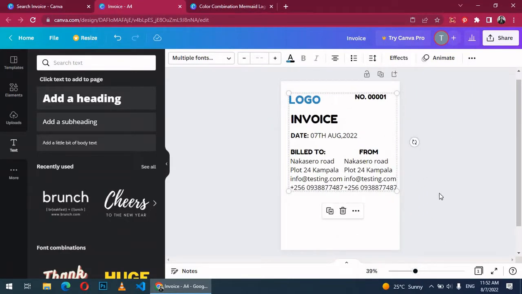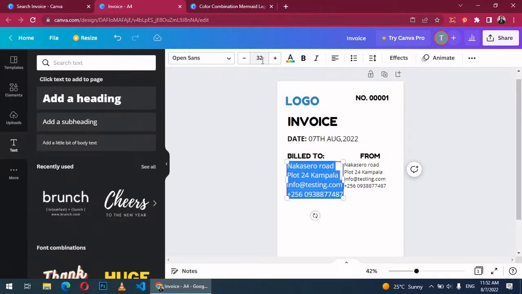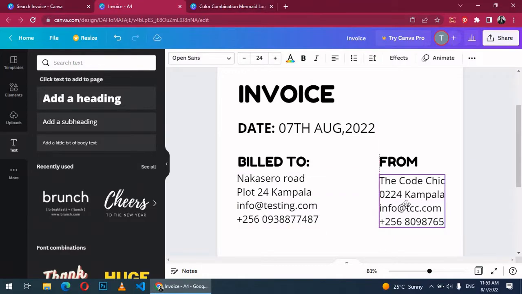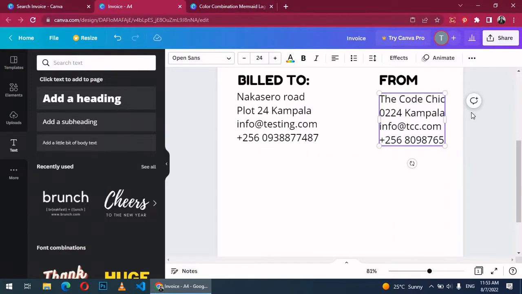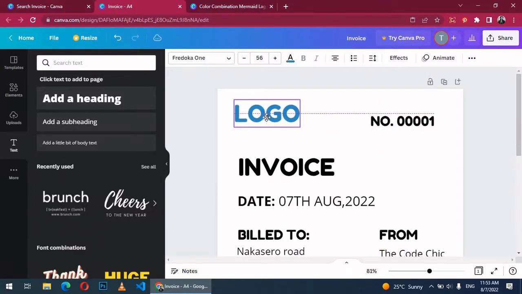So let's see. So we can reduce the font size, as you can see they're a bit big, to maybe 24. Same to this. Highlight all of it and change it to 24. So from, say, Code Check 0226 for Kampala, and I put the email and contact and phone number. So let's move this here so that it's well aligned. So the next thing is we are going to need to make sure that this spacing is enough. Let's try to pull this a bit up there.